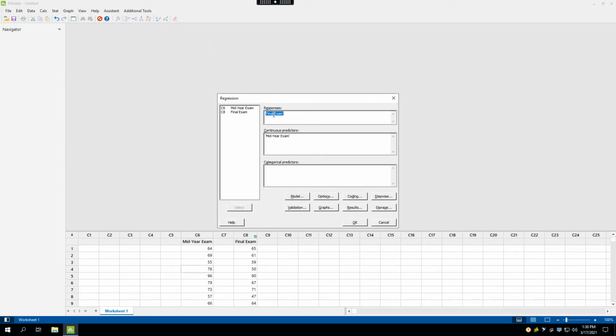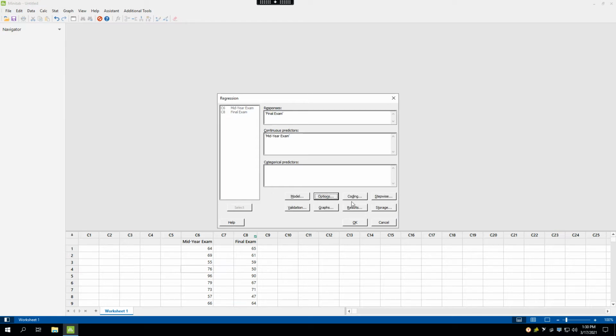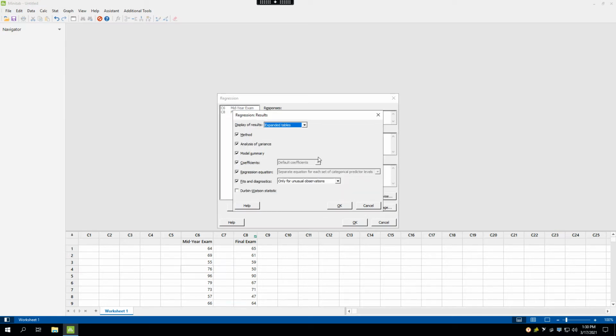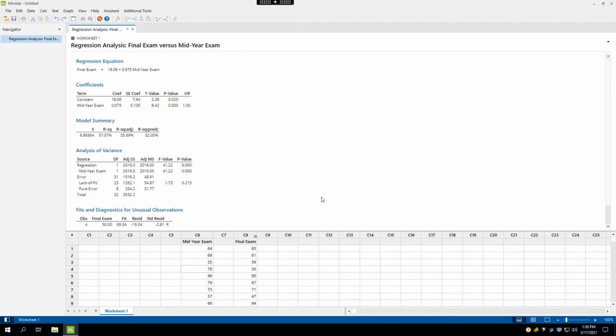Notice my response is final exam, and my continuous predictor is mid-year exam. Where I'm going to look here is I went to Options. Confidence level for all intervals is 95. I'm going to click OK. Results: now I've got expanded tables here. Your default is going to say simple tables, so let's put that back that way. And I simply click OK, and I will get a regression equation.